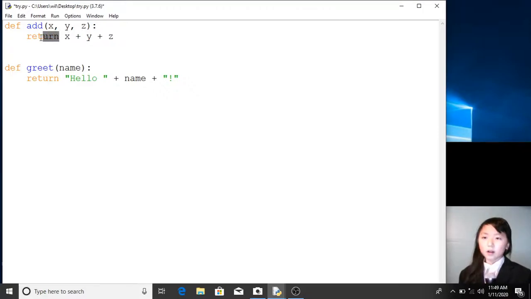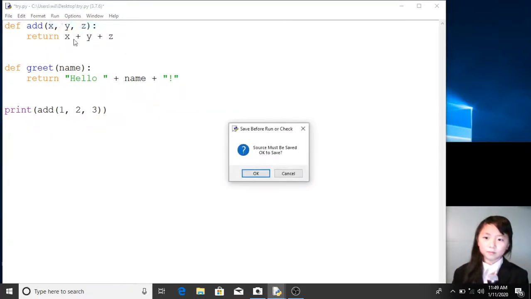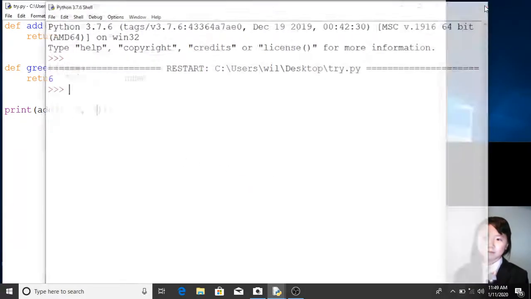When we return something, it means that we are storing it here, but we are not printing it out. So if we want to get what's in it, we'll have to print it. So if I print add 1, 2, 3, and I run the module, we get 6.